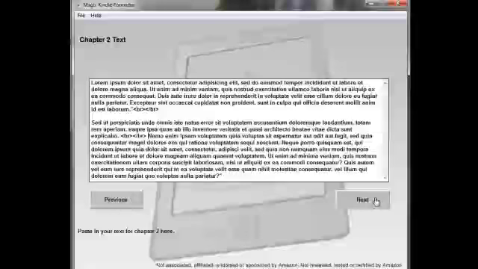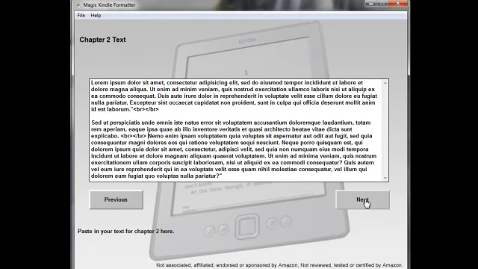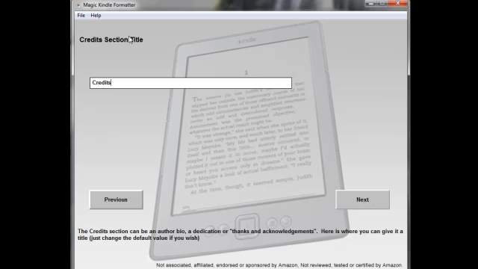Next, because we only chose 2 chapters, it's going to now jump straight to the credits section. Now, if we had chosen 3 chapters, it would go to the 3rd chapter, and we'd do the same again, and so on for however many chapters. But because we only chose 2 chapters, it's taken us now to the back end, which is the last 2 pages. I've put this in as default here, credits, but you can call it what you want.